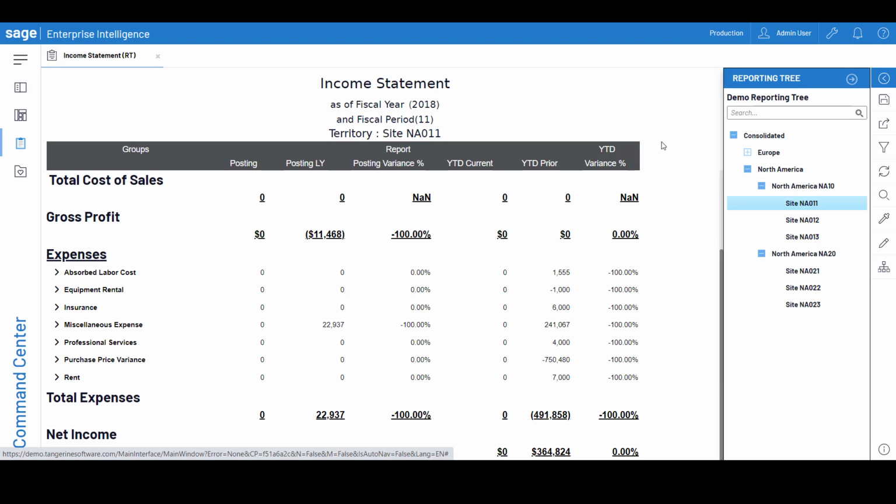What we see here is an example of a reporting tree set up on a financial report. But it is not only limited to financials, but users can use this reporting tree for sales operations, for warehousing, so on and so forth.